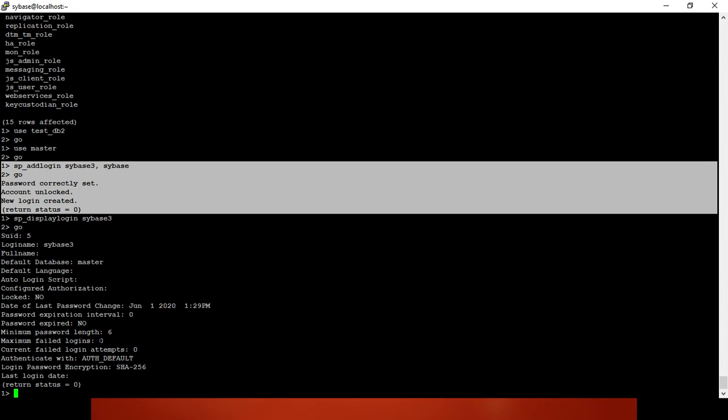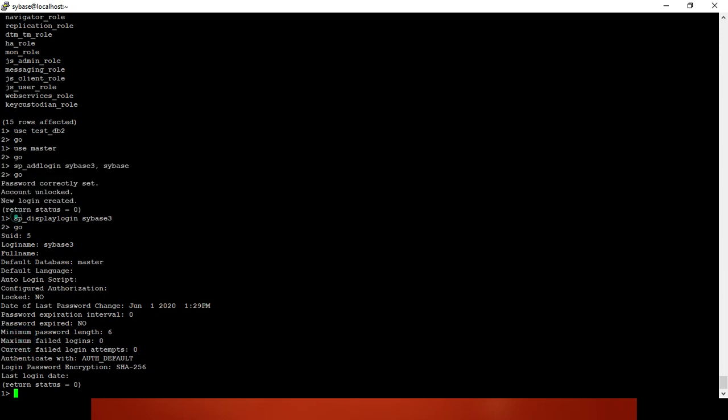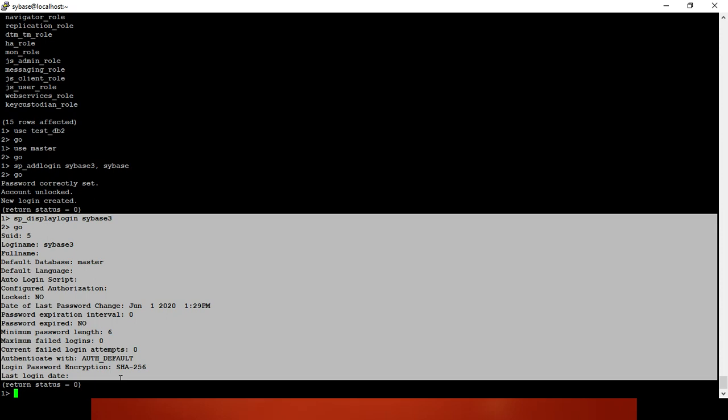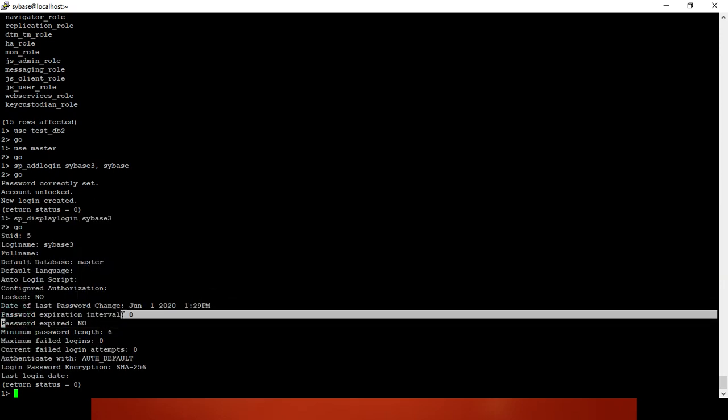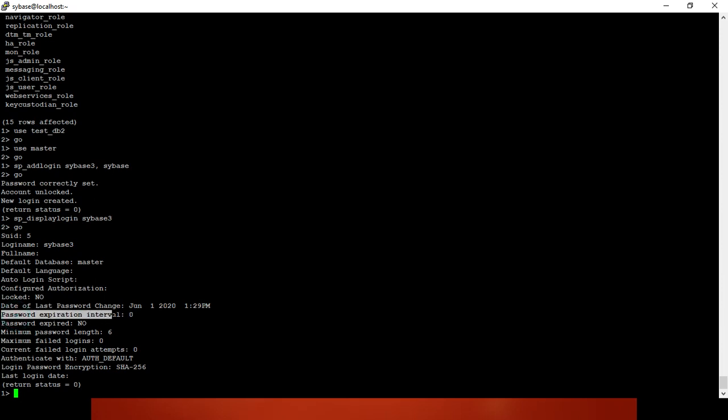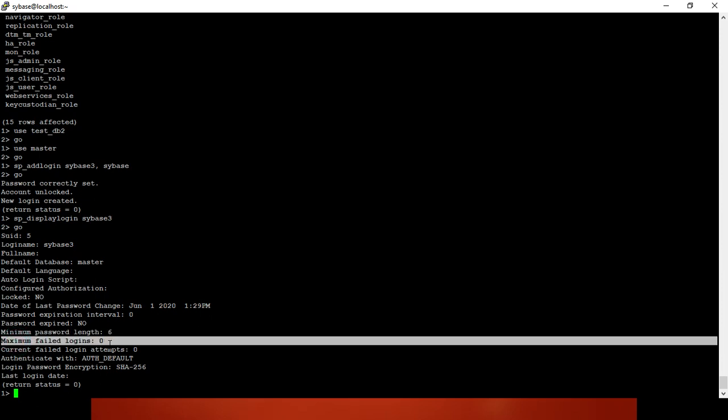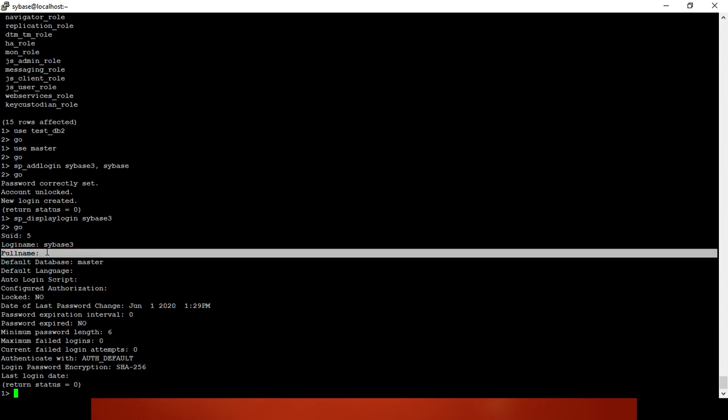This is the command to check the login information. When the login is created, if you want to change parameters like password expiration, you can change it. Minimum password length, you can set it. Maximum failed logins, you can set. Full name, you can set. Using sp_modifylogin, you can set the parameters.